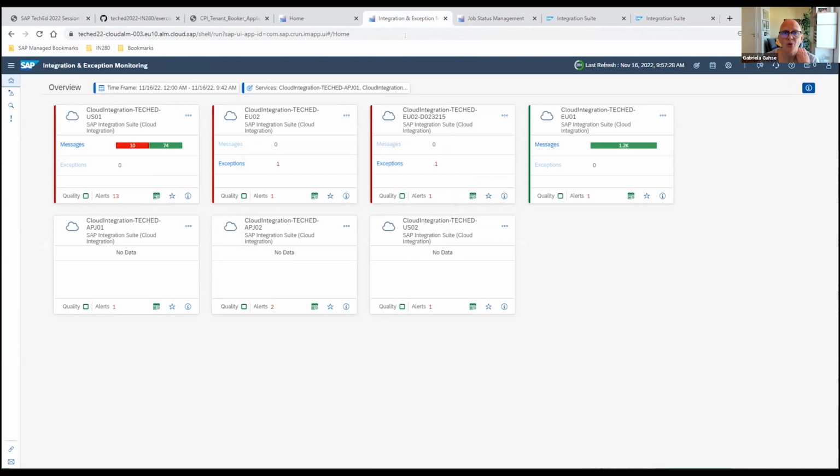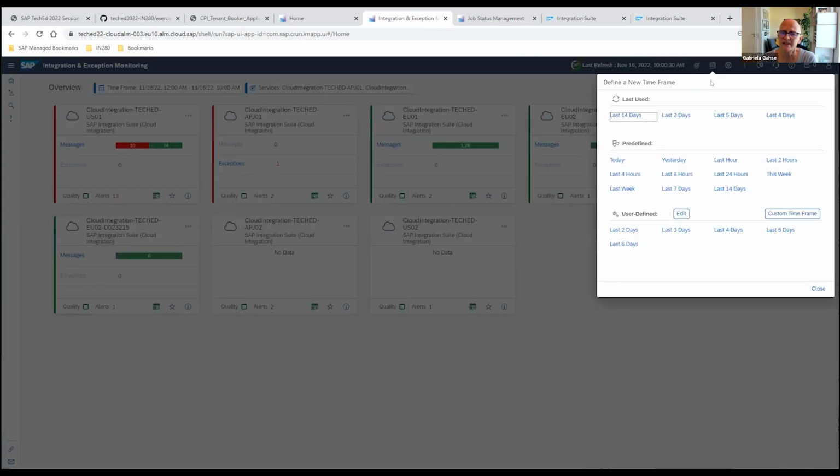here in this overview page of the integration exception monitoring. There are different things that I haven't mentioned. So what you see here above, not only the last refresh, we have seen this already, but we have also the scope. We have talked about that. So at the moment, and that's the default, if you go into this define a new time frame dialog, you are seeing the latest ones.